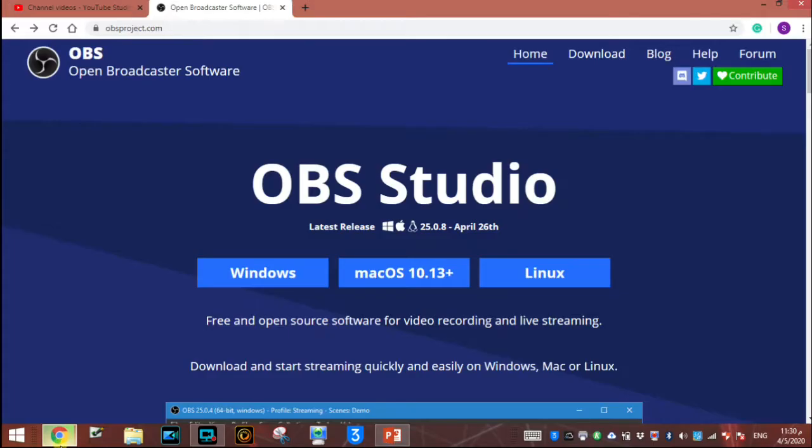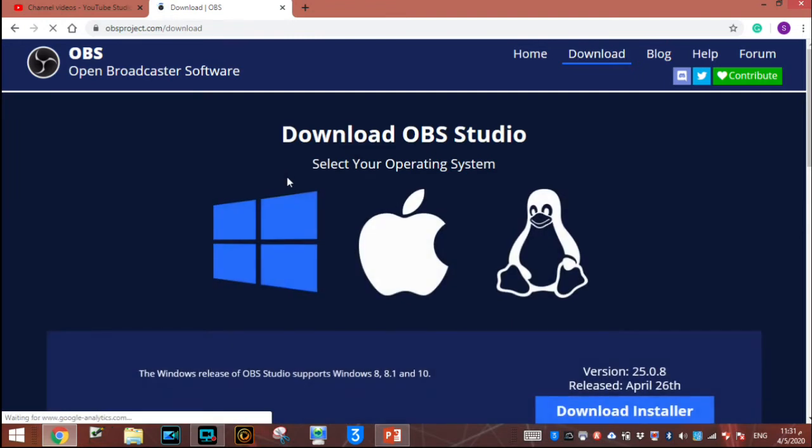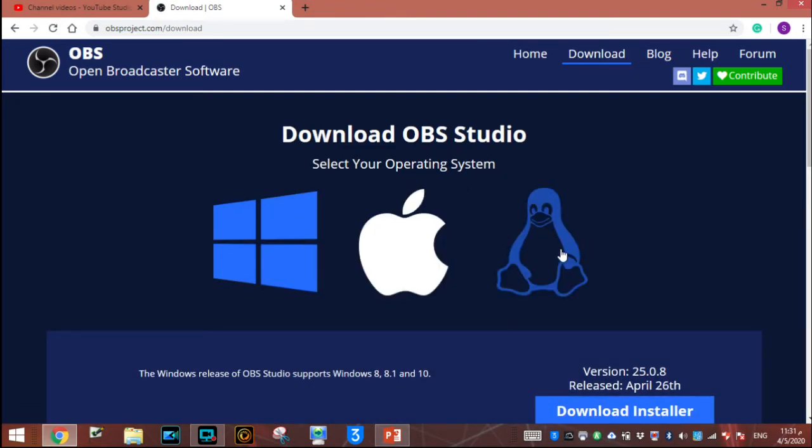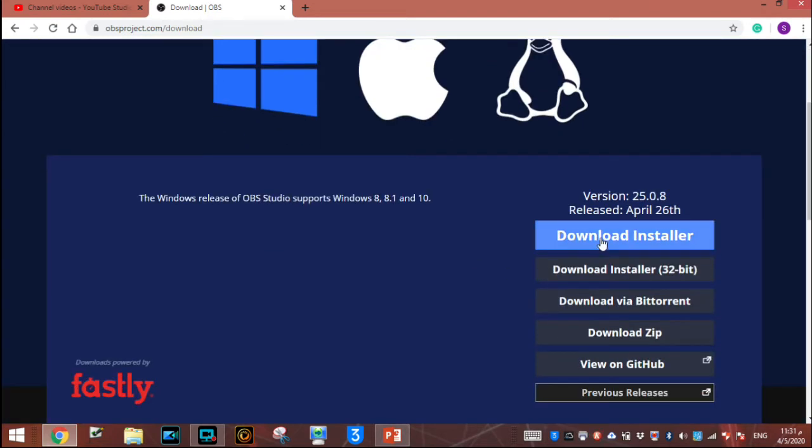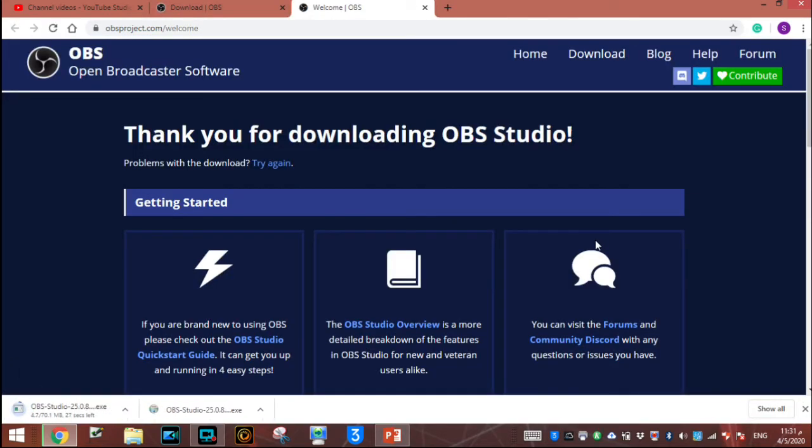So first you're going to go to Chrome, and then you're going to go to obsproject.com, and then you're going to go to download. Here you can see you have many operating systems, just like Windows, Mac, and Linux. I'm going to choose Windows. I'm going to download it. After downloading it, I can install it with its default instructions.